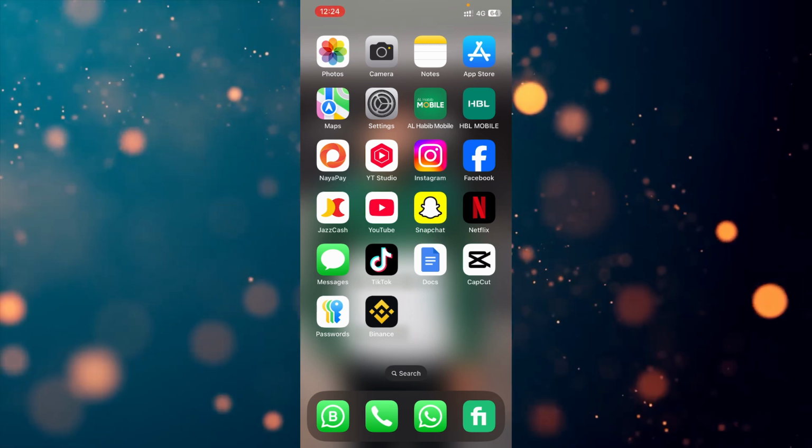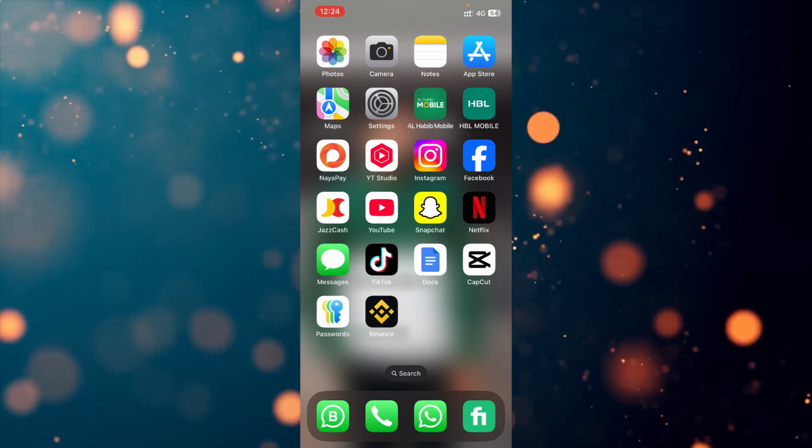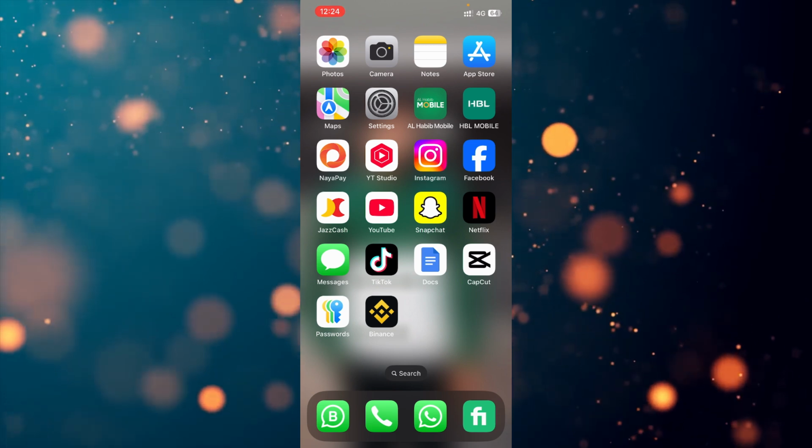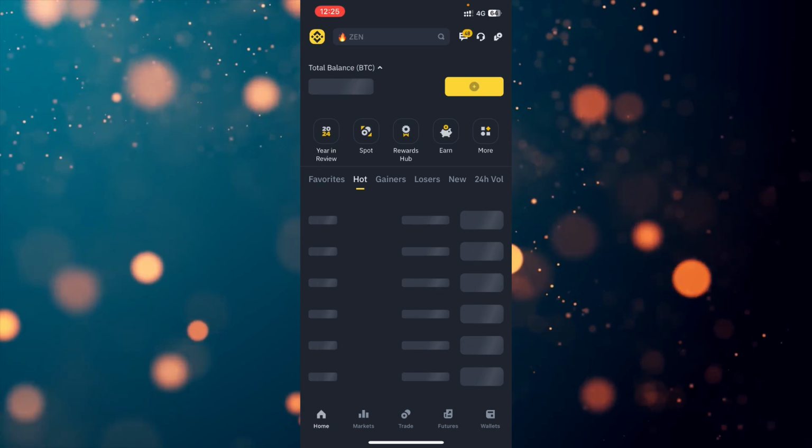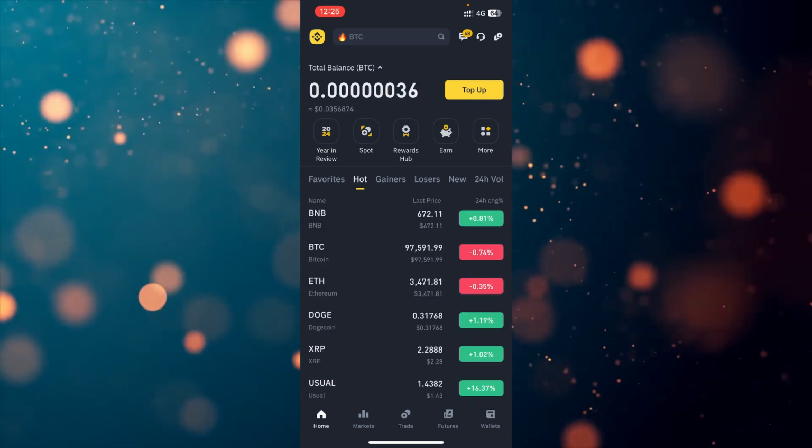Welcome back. In today's video, I'm going to show you how you can receive the payment on Binance. So let's get started. First of all, what we have to do, simply we have to click on this Binance app here. So I'm going to open this app here. Now, as you can see, simply we have to click on this icon here. So let's click on this icon.